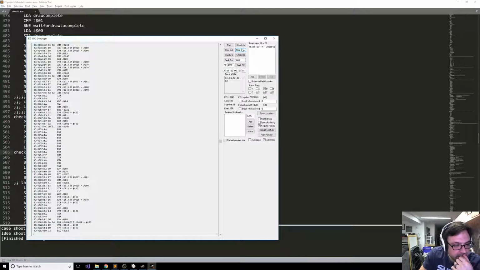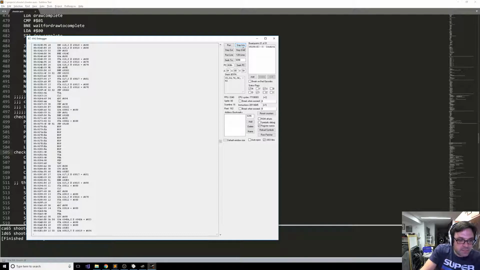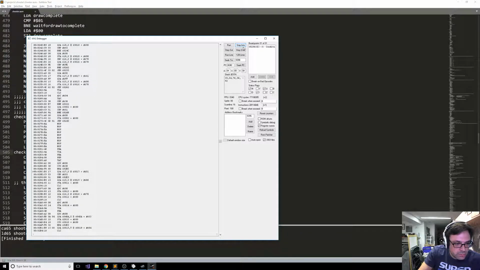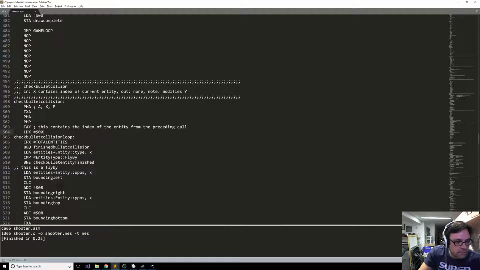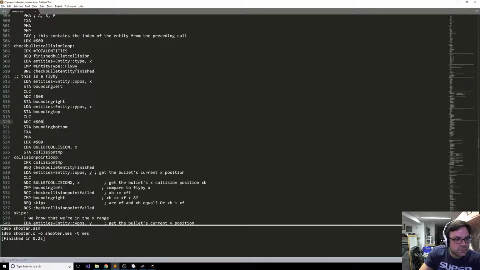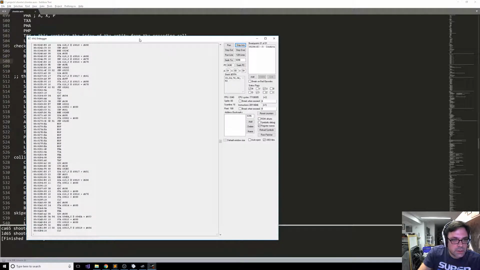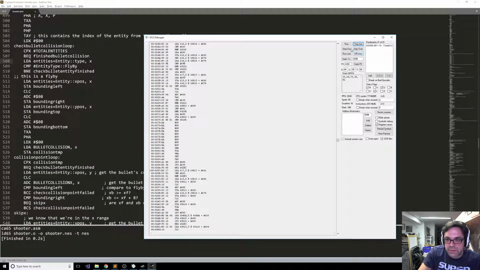And we're going to compare it against the total number of entities that you can have, which obviously it hasn't reached because this is the first time through. We're going to branch if equal, which it's not. We're going to load A 17x. So let's follow along with the code here since we have the comments. Okay, so we're going to load the type of the entity, and we're going to compare it to see if it's a flyby.